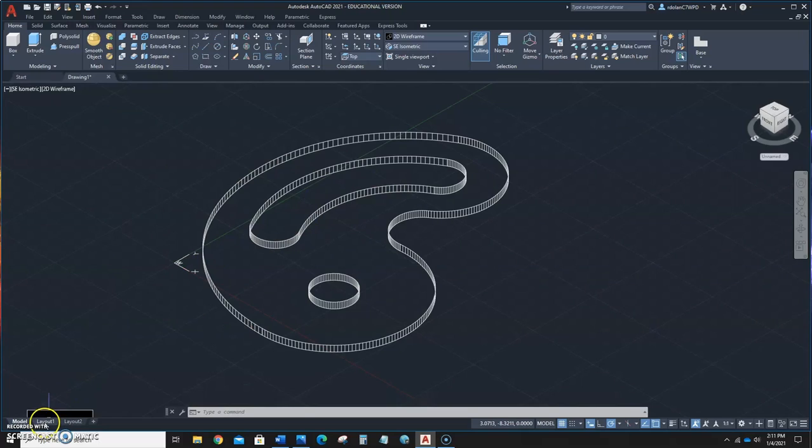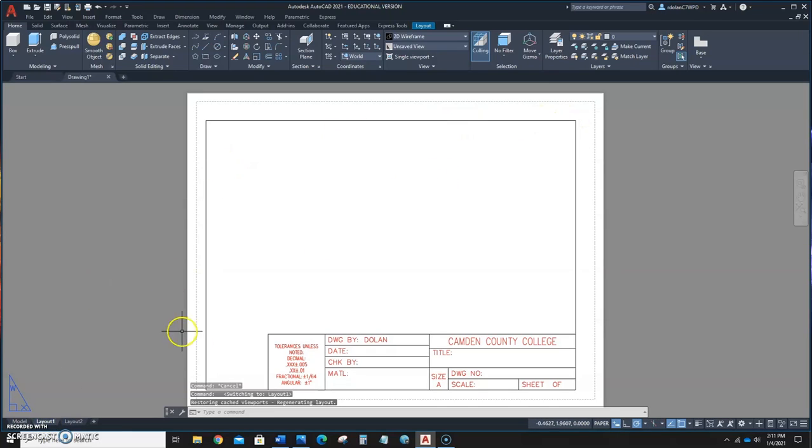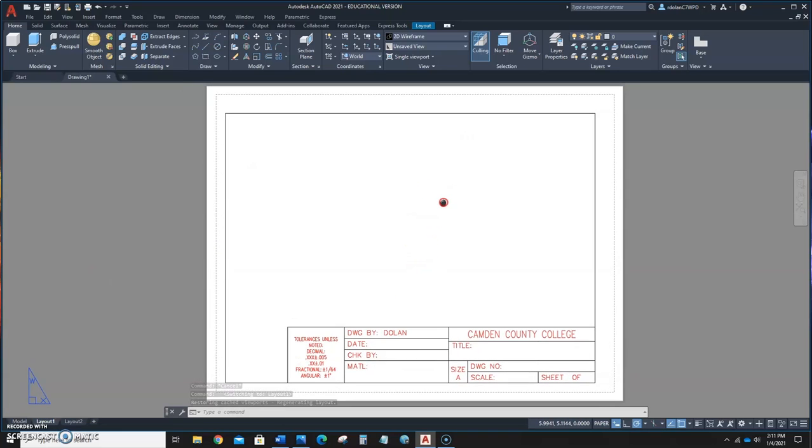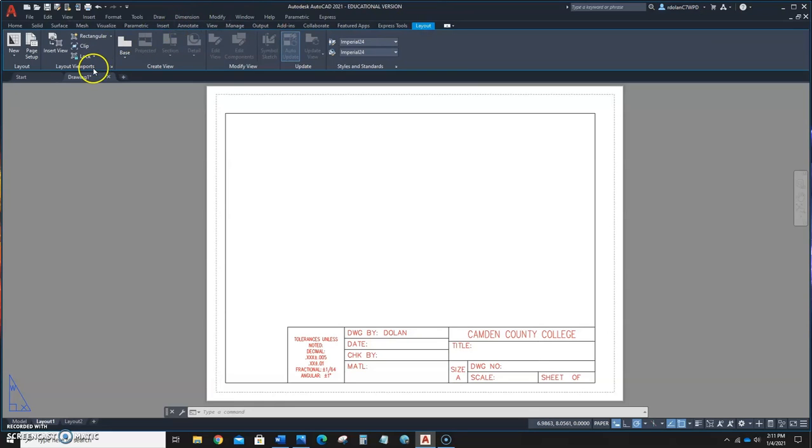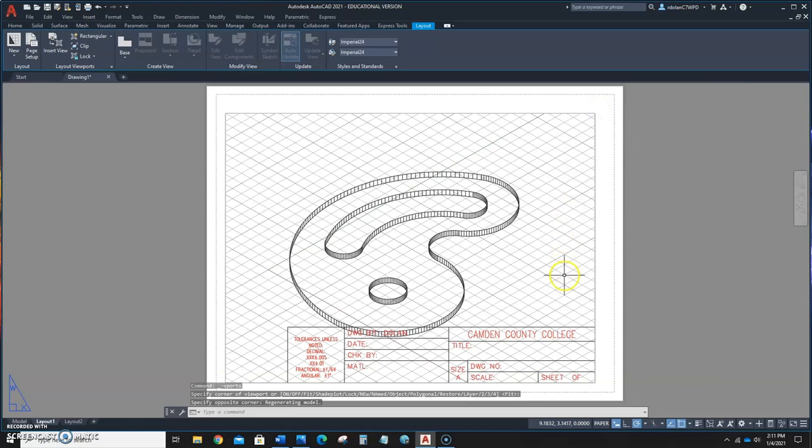So I'm going to go to the A size because that's what we're going to need. Here is our blank A size paper. We need to cut a viewport in here. So we're going to go up here to layout, and then over here to layout viewports. We're going to use rectangular. Now notice we're not drawing a rectangle. We're under layout viewports and we're going to pick rectangle. And I'm going to pick this edge and that endpoint. So what we did was we cut a hole in our piece of paper and there's our object at the back.